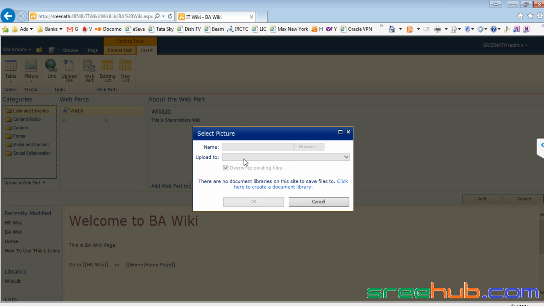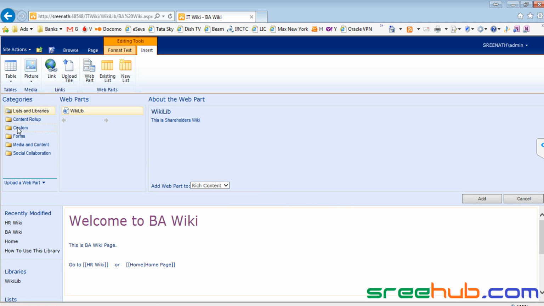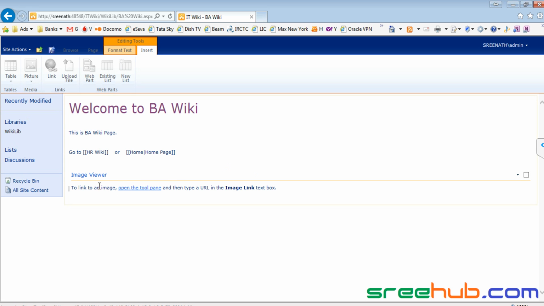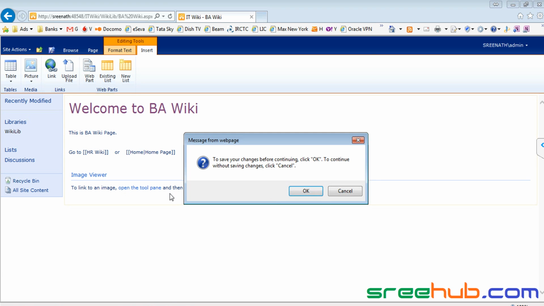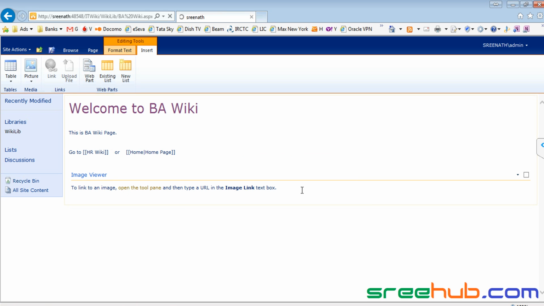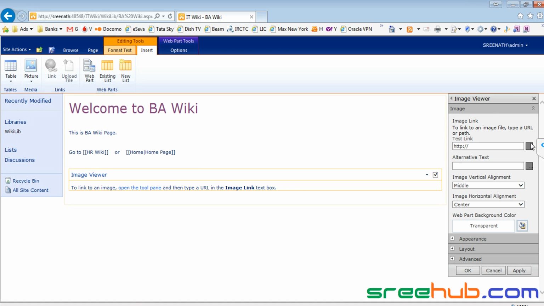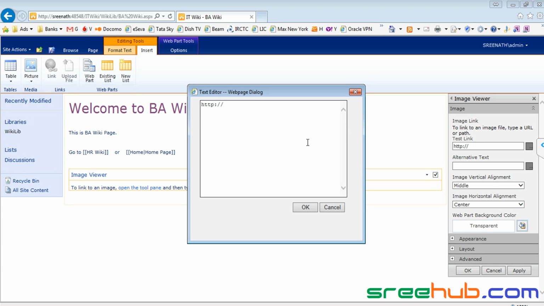Either you can actually... Okay, it says no document. Okay, not a problem. You can just go and add some image viewer here. Click on add, right? So here you got an image viewer, right? To link an image, click on this so that you can link an image to this. If you want any image, HTTP, some image you can take.